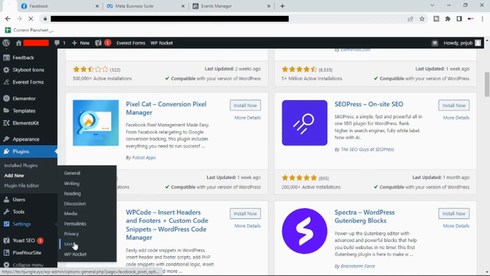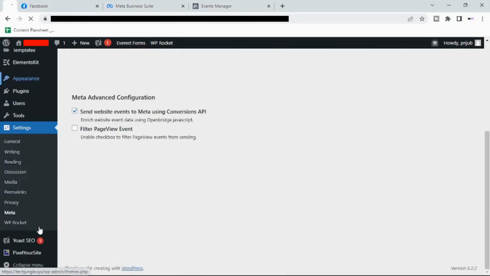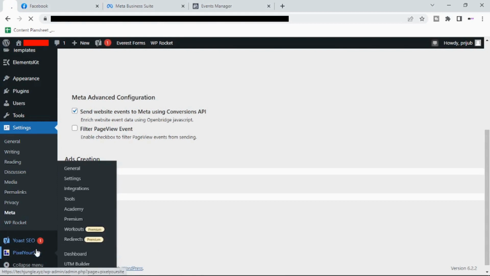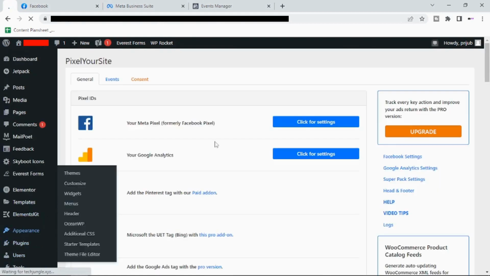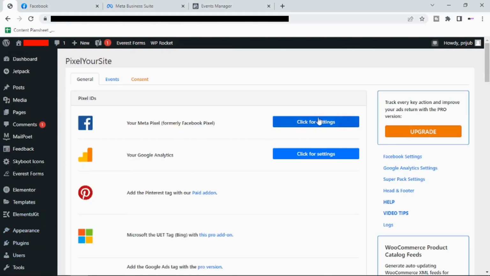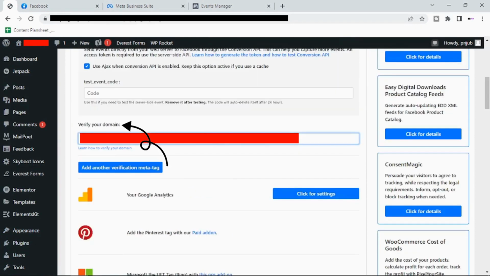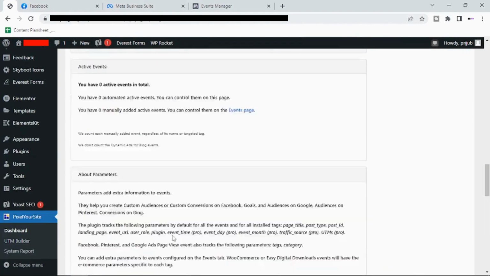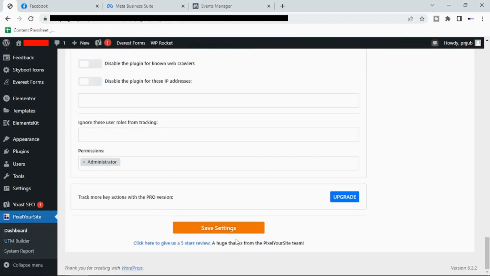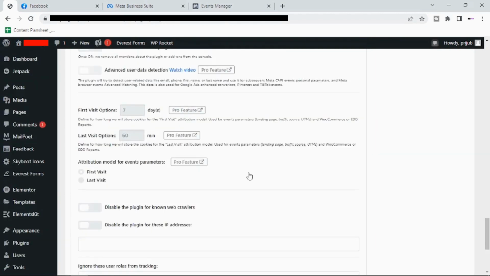So I will visit the section where I can show you. Okay, so this is the tab. If you click on Pixel Your Site, you can see a button called click for settings. This is where you can paste the particular meta tag and click on the save changes button to get your domain verified immediately. So this is the simplest way to verify your domain name if you're using WordPress.